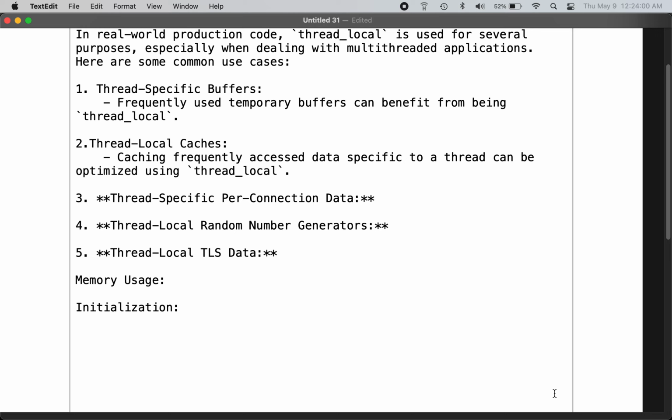This video is about thread local storage in C++, specifically how to use the thread local storage specifier and when to use it in real world production code. Thread local is used for several purposes, especially when dealing with multi-threaded applications.